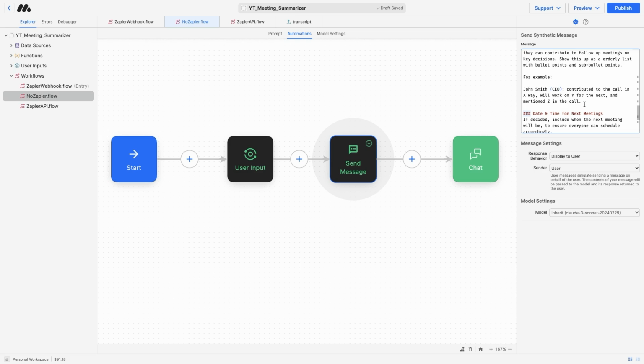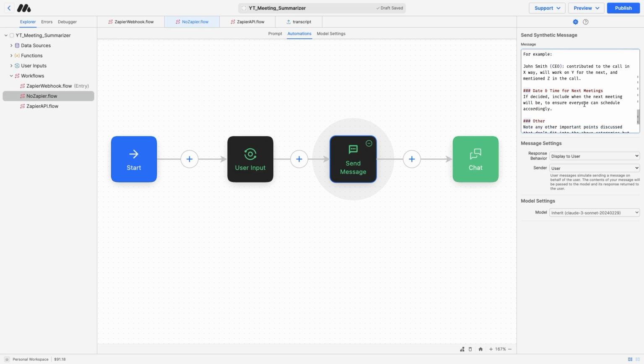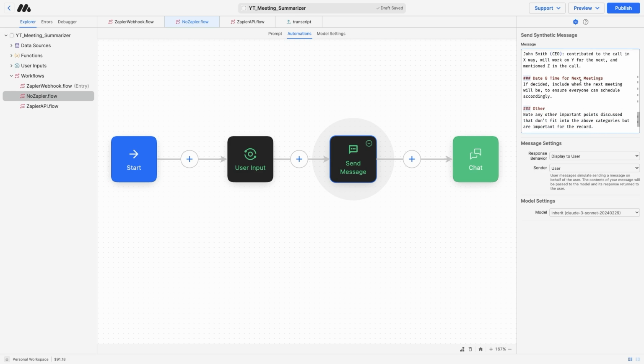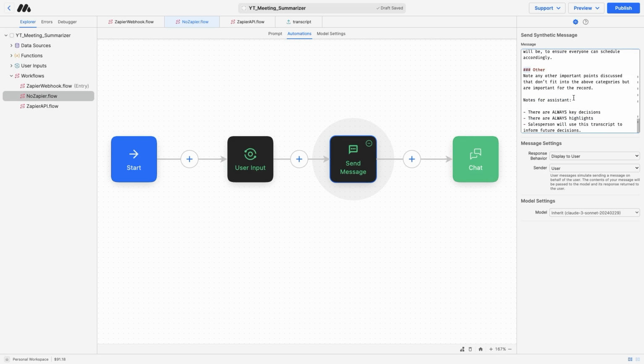So it will mention what exactly they contributed to this call, their responsibilities for the next, and also who they are. Lastly, we output the date and time for the next meetings, so people can get ready for those, and everything else. In the end, we have a section for notes for assistant.